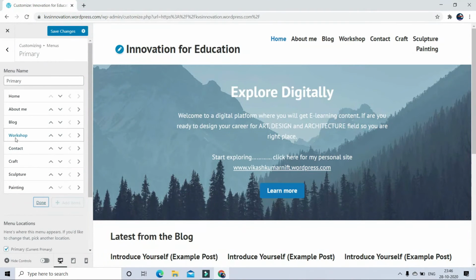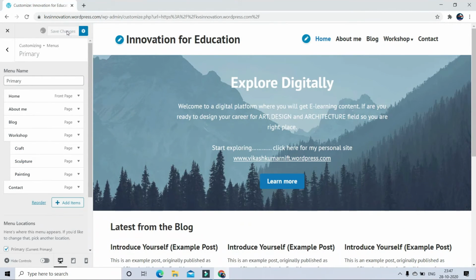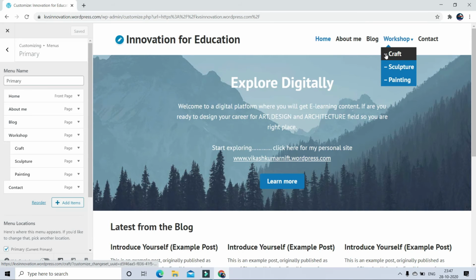With the help of up and down buttons. After that click on the forward button of every sub menu like this. Now click on done and save changes. Now you can check sub buttons are created under the workshop menu. On other menus, sub menus will not appear because I haven't created sub menus for those.